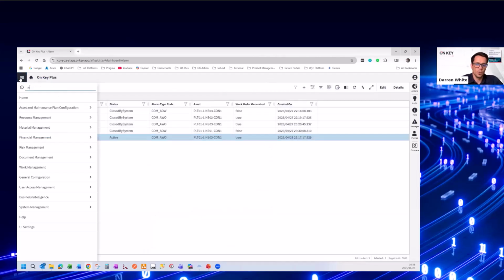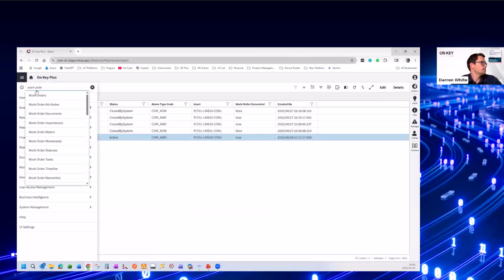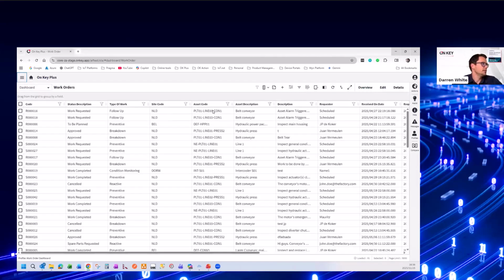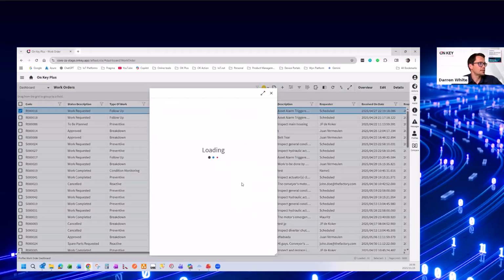And if I go to my work orders, I'll notice that on that specific asset on the belt conveyor, like I said, Alex works in a manufacturing plant, so there's an alarm that was created on one of the motors on the conveyor system. So let's open this up.